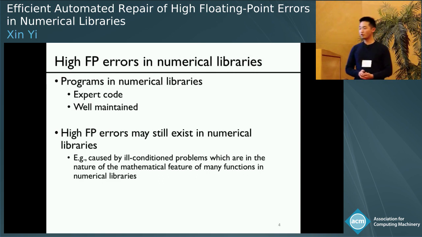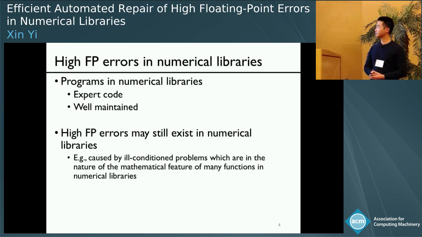For example, high floating point errors may be caused by ill-conditioned problems, which are in the nature of the mathematical features of many functions in numerical libraries.